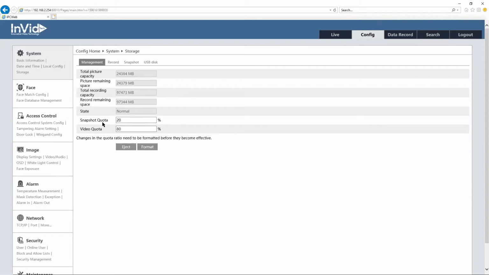Okay, by default, the snapshot quota is 10%. The video quota is 80%. So if you did want to change it and allocate more for the snapshot, you'd go ahead and change it and then hit format. It would go through the format process, and then once it was done, it would save. If you just changed it without hitting format, it would revert back to the 10 and the 90%.